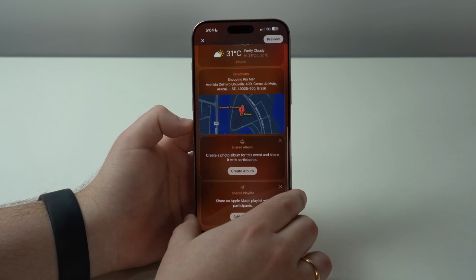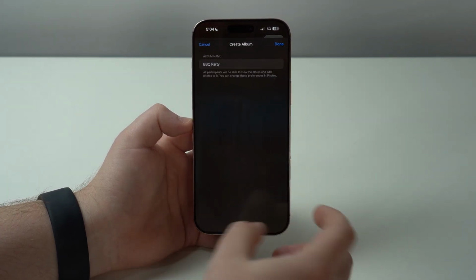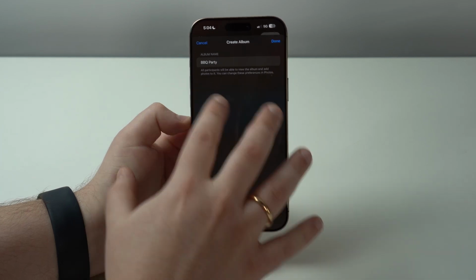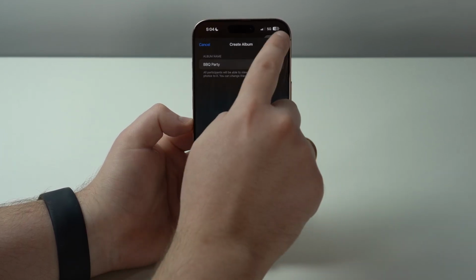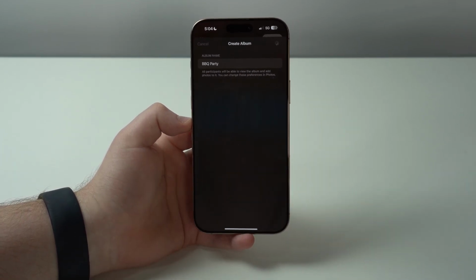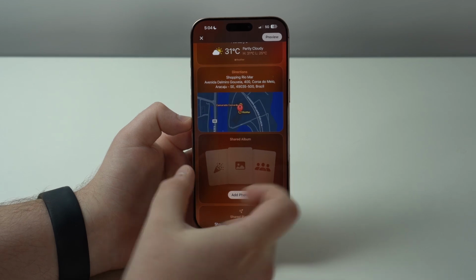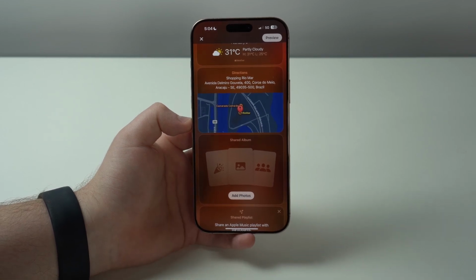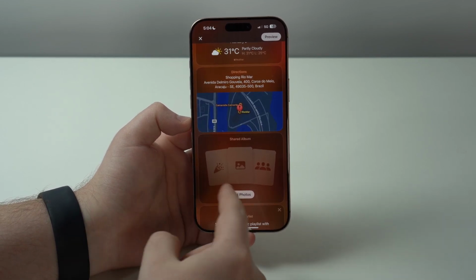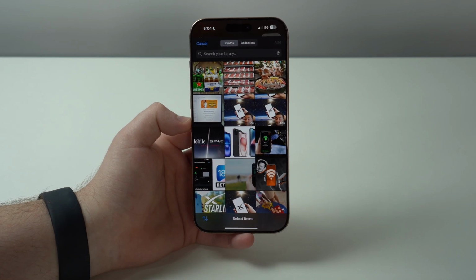Right here we have shared album, and this is so nice. You can create an album right now using the name of the event. I'm gonna go for done, and it's gonna create automatically. So then everybody on this event will actually be able to add photos to this shared album, and of course everyone at the party will have access to it. You can already go ahead and add photos even prior to the event.